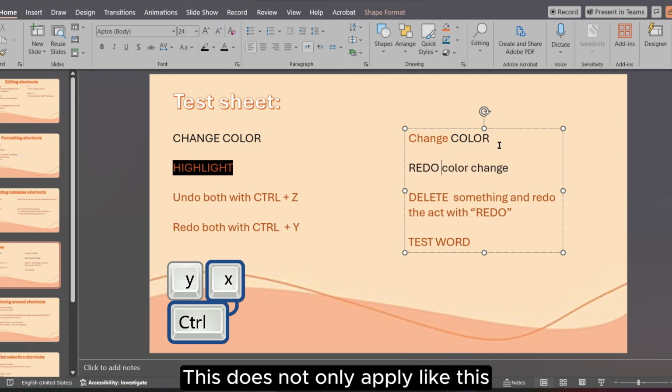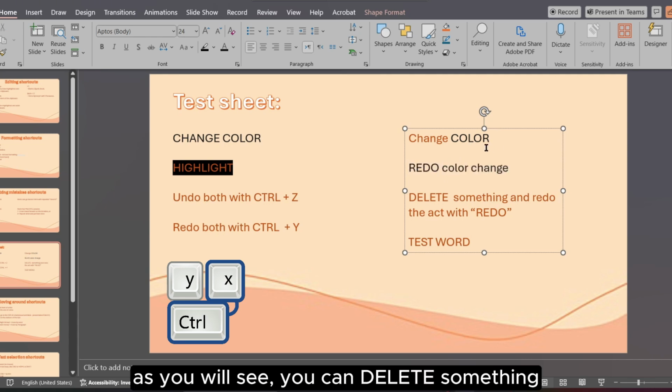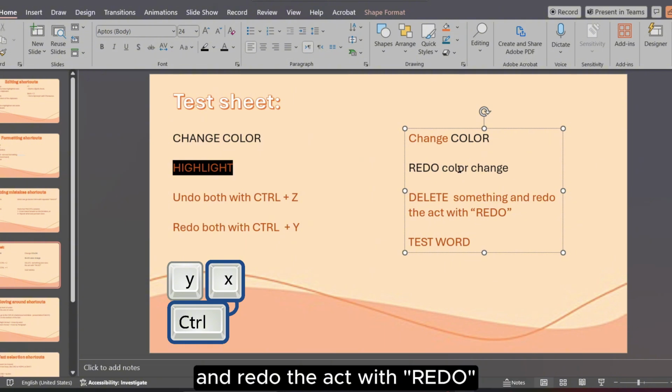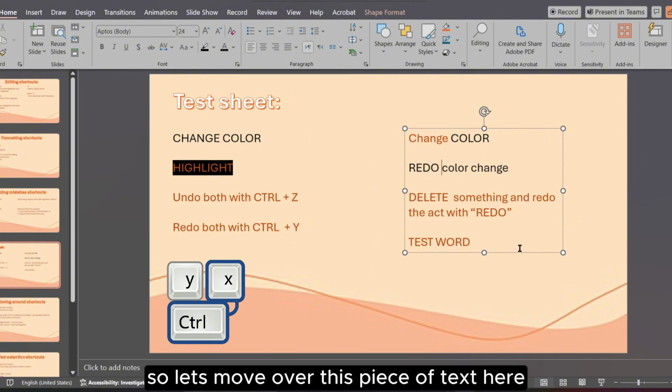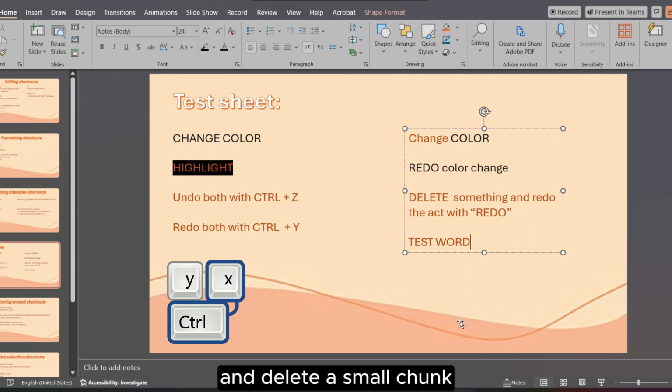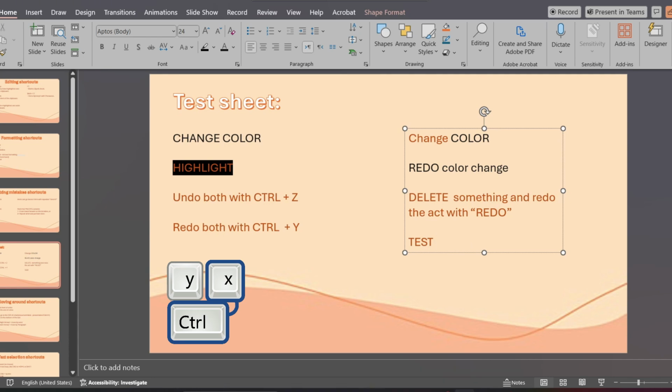This does not only apply like this. As you will see, you can delete something and redo the act with redo. So let's move over this piece of text here and delete a small chunk. Then by using the redo shortcut, you can delete it furthermore. And now it's gone.